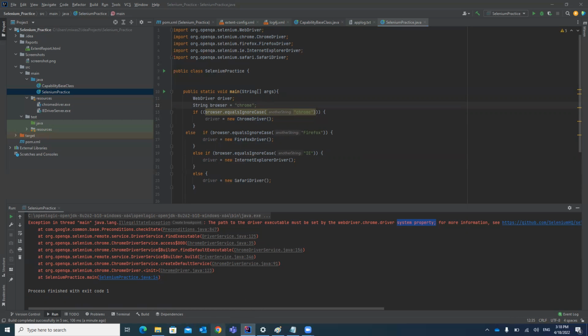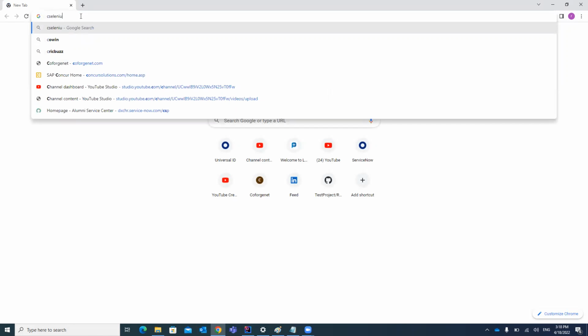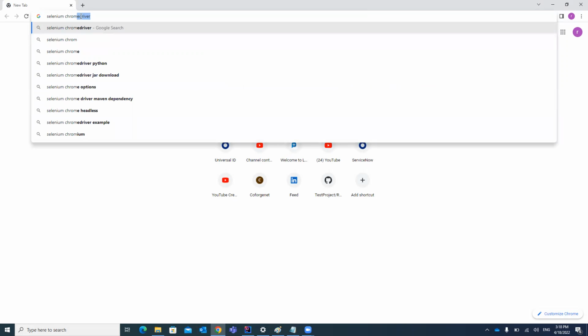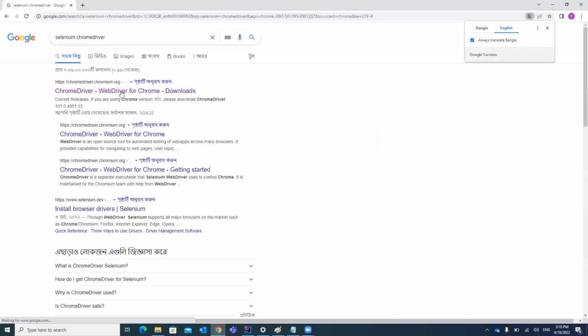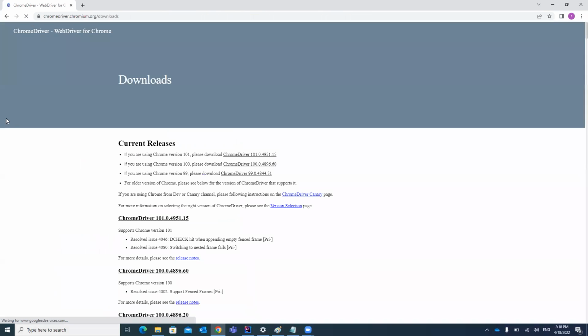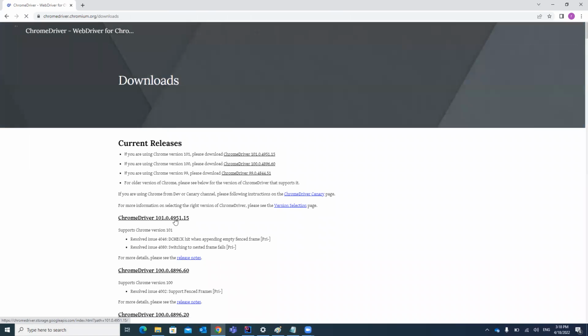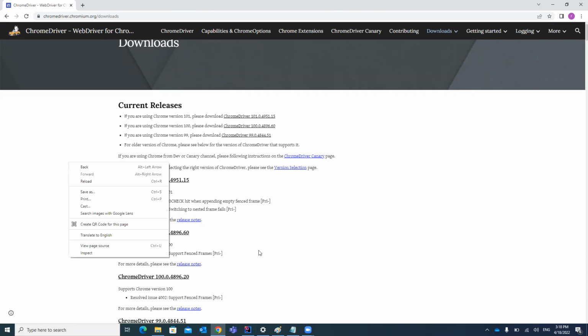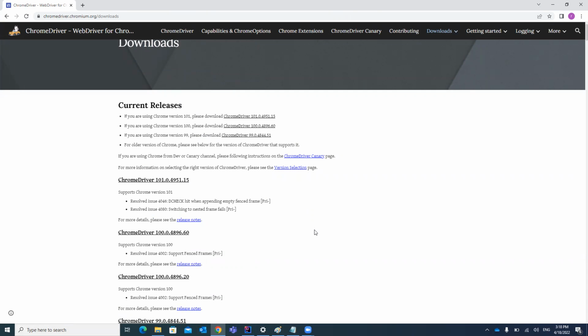For that, first of all, you have to go to the browser and download the ChromeDriver exe. Search for Selenium Chrome driver. You can download it from here. Just go to that particular URL and you can see the downloads, and you can download the chromedriver.exe as per your latest version or the Chrome browser version. It should be compatible with your Chrome browser version.